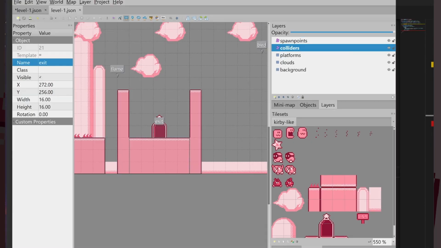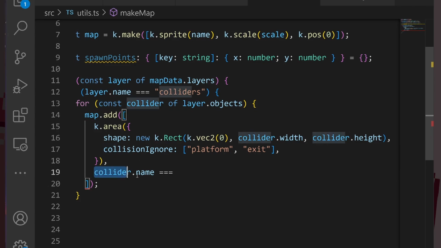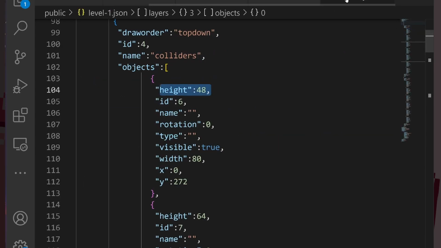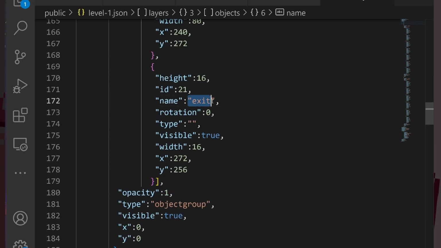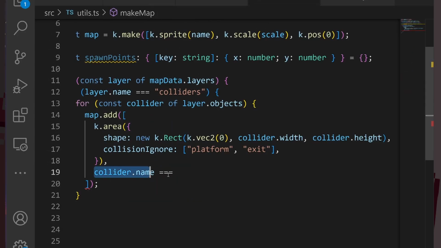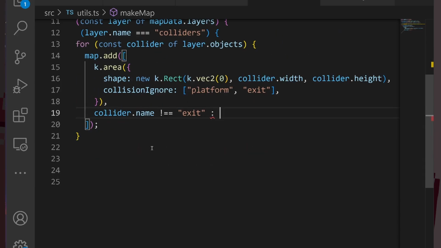Save, and then if you go back to Tiled, if the collider name, so now if I go here, I can see that there is one of them that is going to contain the exit name. So if the collider name is not the exit, basically, we're going to add the component called body.